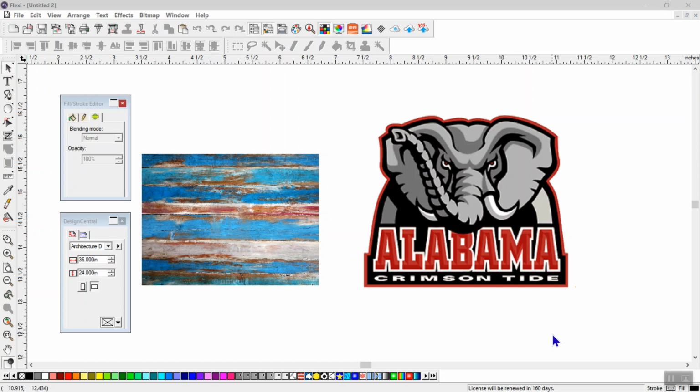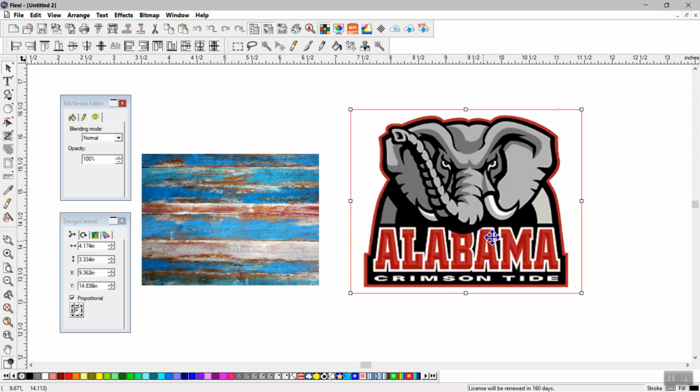Alright, let's see if I can show you how to make a sign look older or distressed or something like that. It's really a neat effect that you can use and accomplish very easily in FlexiSIGN and Print. First of all, I've got my sign over here on the right.